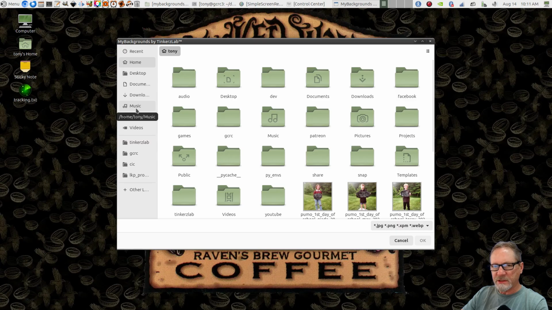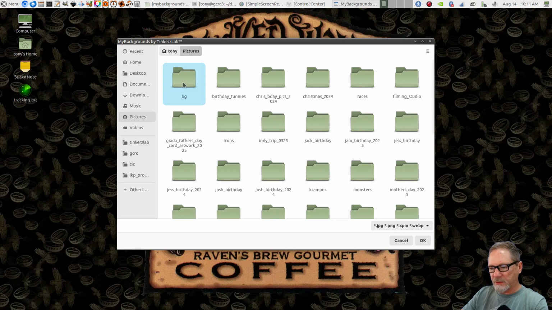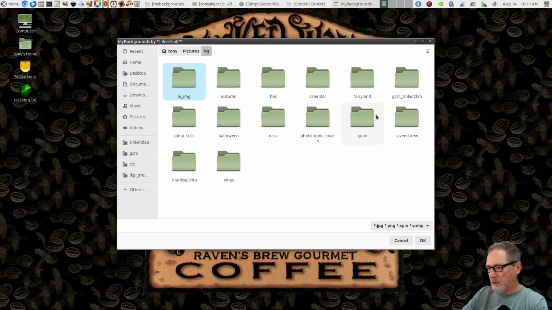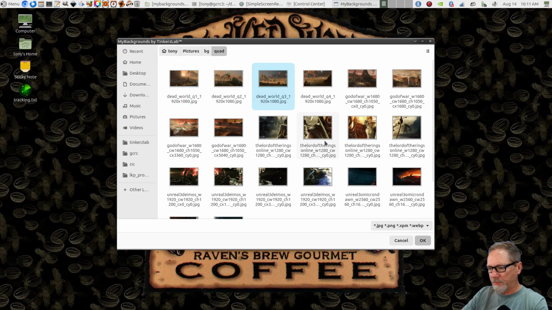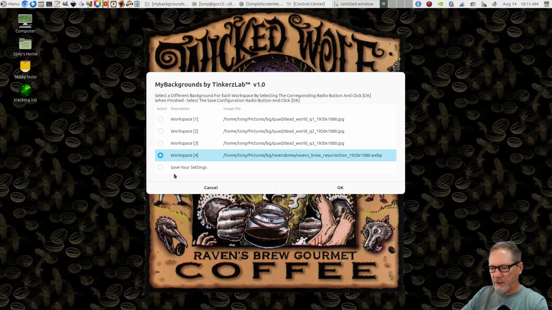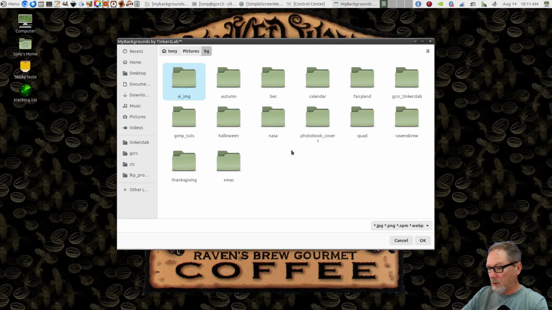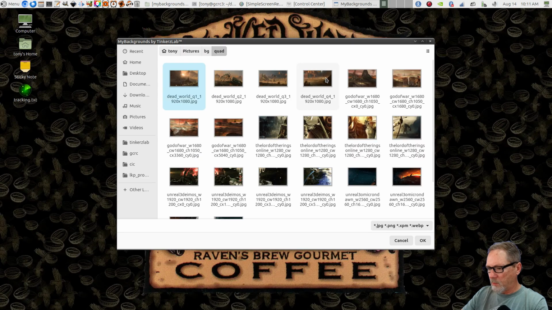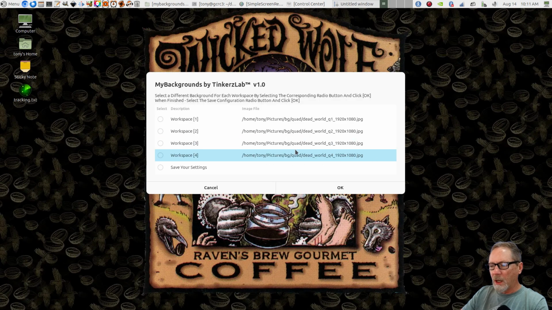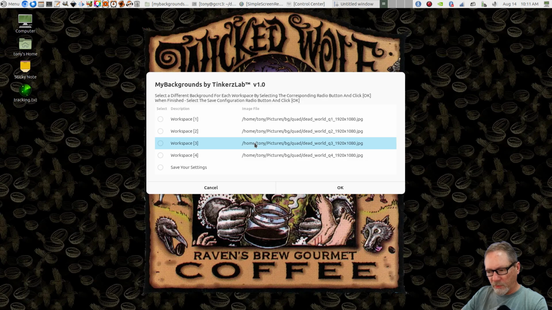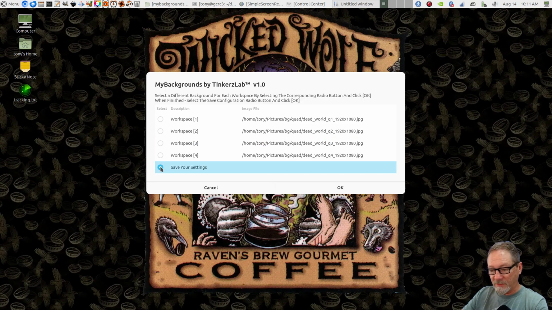And this is just basically set up for a maximum of 4 workspaces. All right, pictures, background, quad again, number 3, and then last but not least, number 4. So grab one for workspace 4. Okay, now before you exit the application, this is important. You want to select Save Configuration, otherwise you'll have to do it all over again.